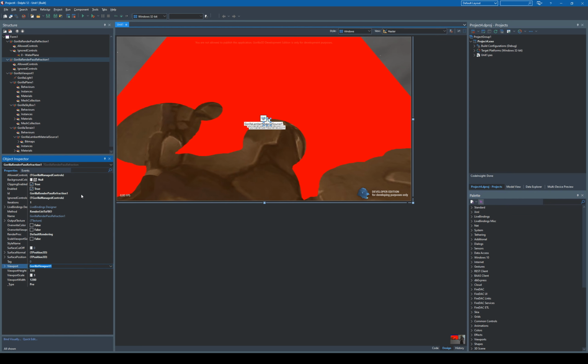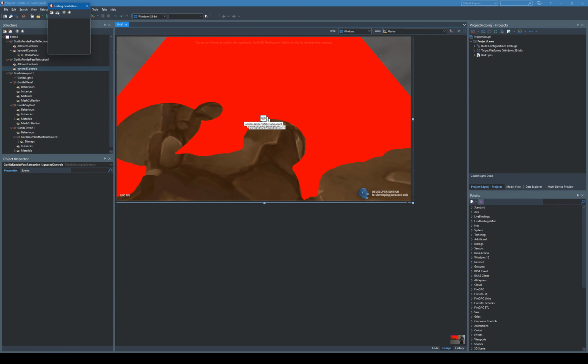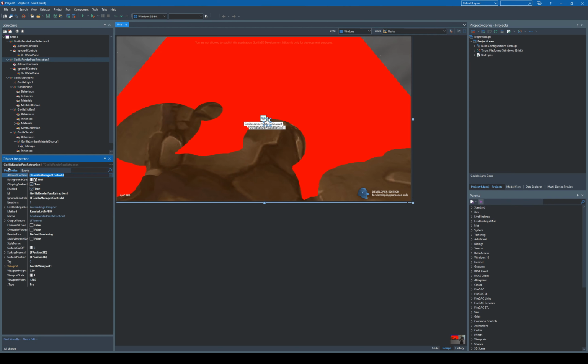Because we don't want the water surface itself to appear, we should ignore it. Simply add our T-Gorilla plane to the ignored controls collection again. And our surface position will be the position of the water surface component. Here we can leave it at 0 until we move the water plane. Now that we've made the preparations, let's get to the fun part.